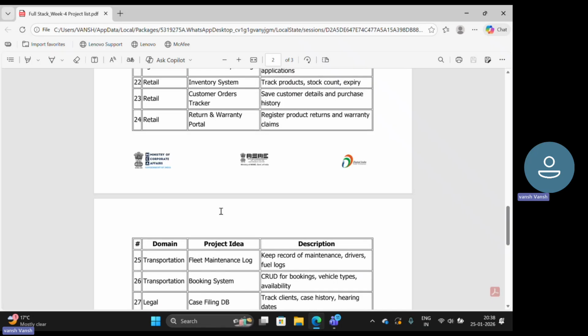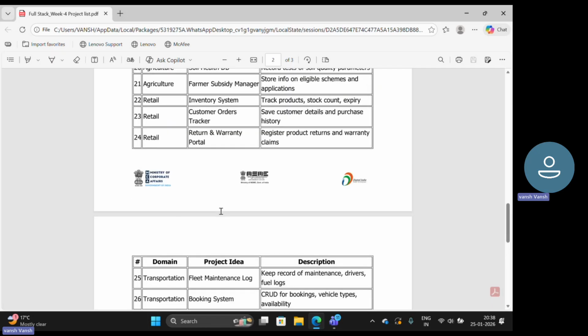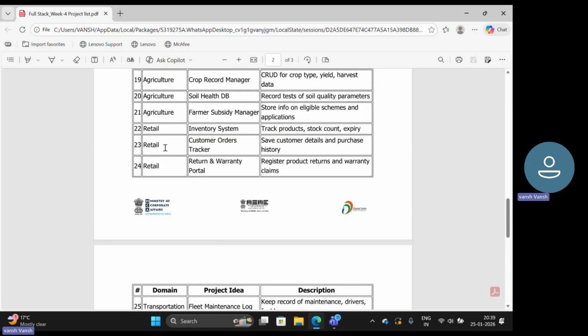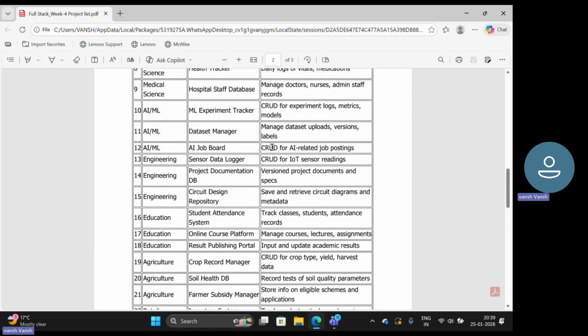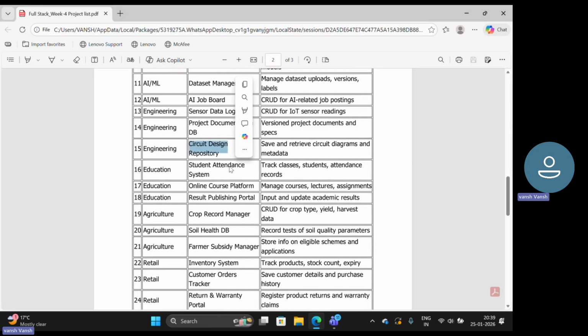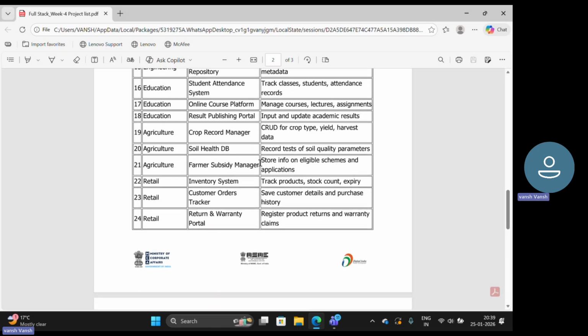Now, if we move further, you can see there are 30 projects here. You all have to pick any one of them and make sure that your project is not the same as others'. So just choose a unique one, choose a difficult one. If you think everyone is going to opt for one, then you can choose a different one. Okay. Then farmer subsidy manager, inventory system, customer order and tracker. So here is the description right next to it, so that you can get an idea of what you actually have to create.